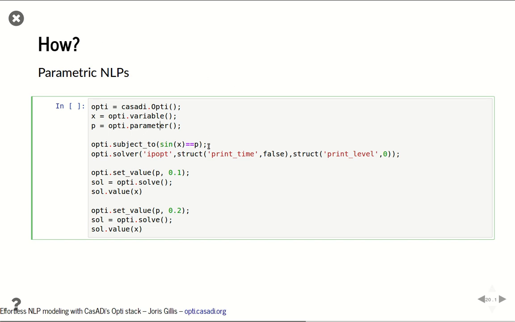So let's say we define a feasibility problem, the sine of x should equal p. IPOPT solver, again, I'm shutting down the printing. And I give the parameter a concrete value just before I solve. Now we can retrieve the value. And then we can set p to a new value and solve again. Let's see, why doesn't this scroll? Never mind. So you can see two numeric outcomes, they are different.